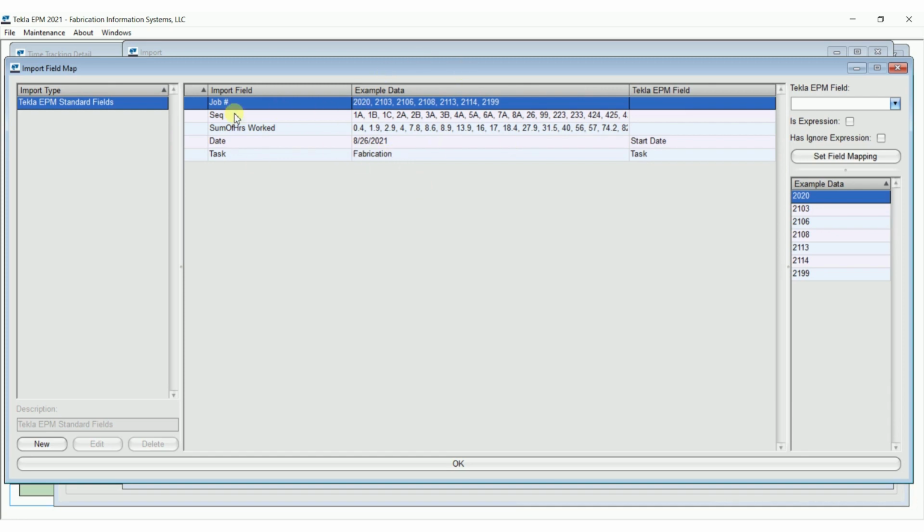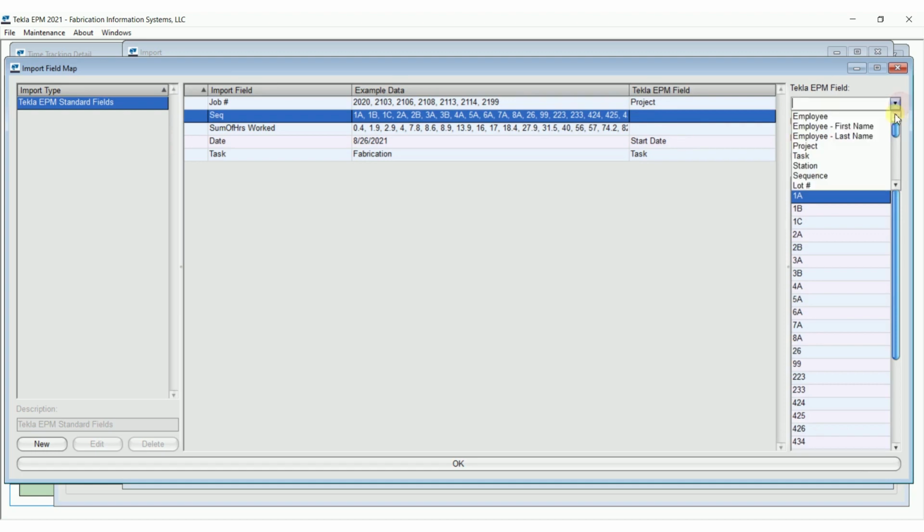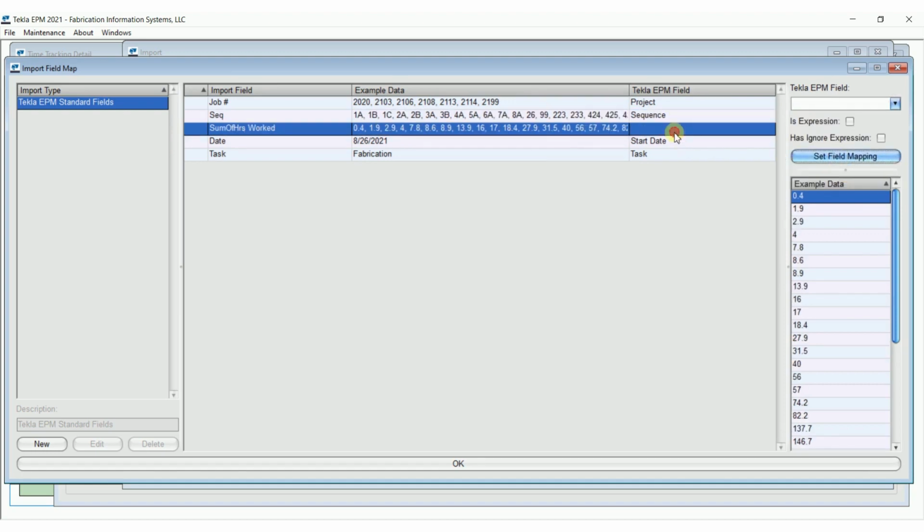Now it brings me to a mapping. So since some of these fields in the header of the spreadsheet do not match what the Tekla EPM field is, I'm going to have to map these. So that first one, which is the job number, I need to put as the project. So choose project, hit set field mapping, need to map sequence, set field mapping, and then that's my hours.